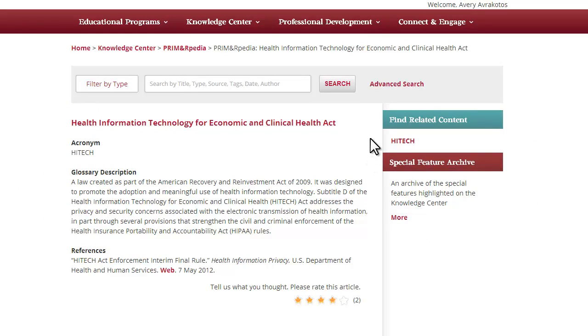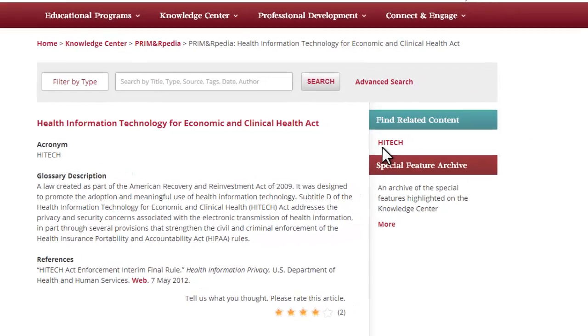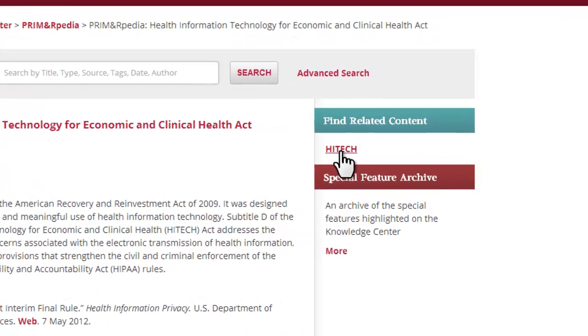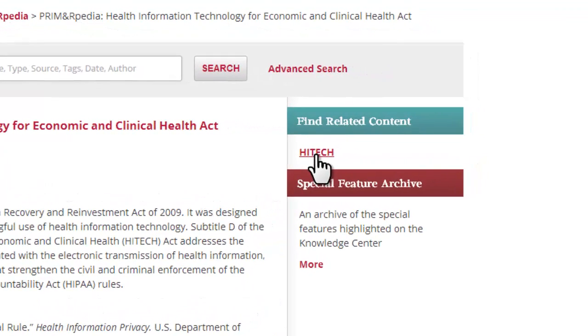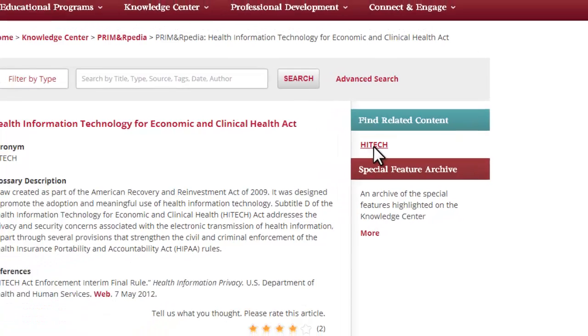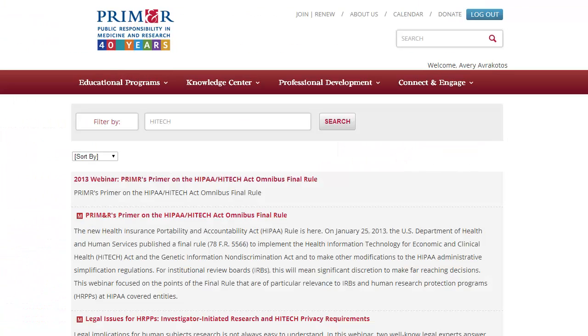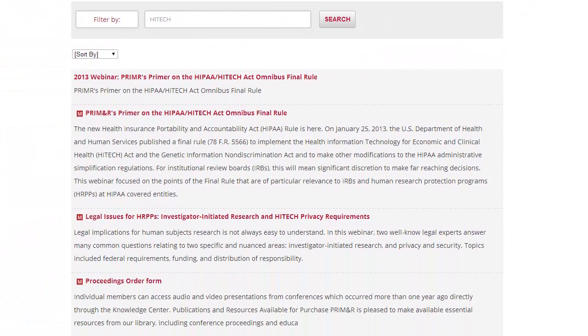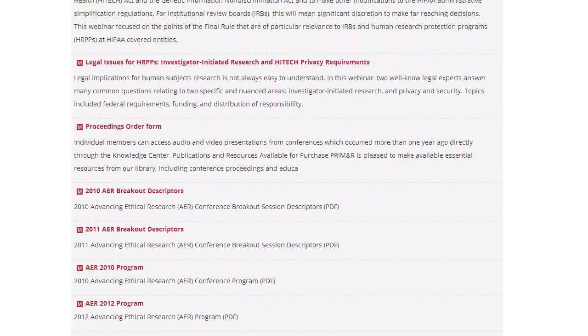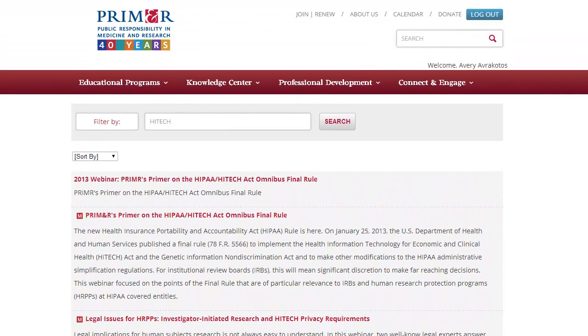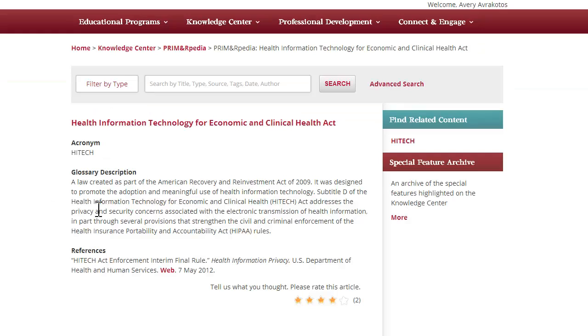Another unique feature of the Knowledge Center is the option to find related content. All of the content items in the Knowledge Center are tagged with keywords. By clicking on the keyword under the Find Related Content navigation, you will be brought to a list of all other content items that have been tagged with that keyword. This will allow you to easily access resources related to your area of interest in the Knowledge Center.